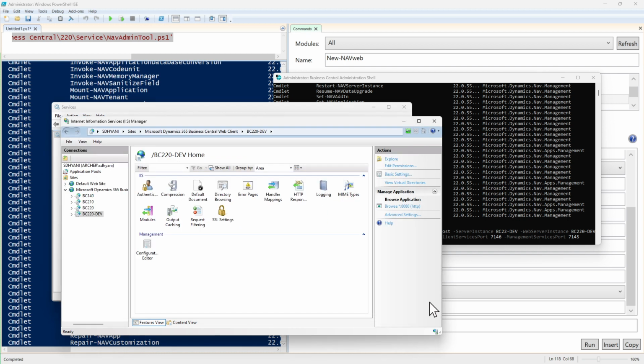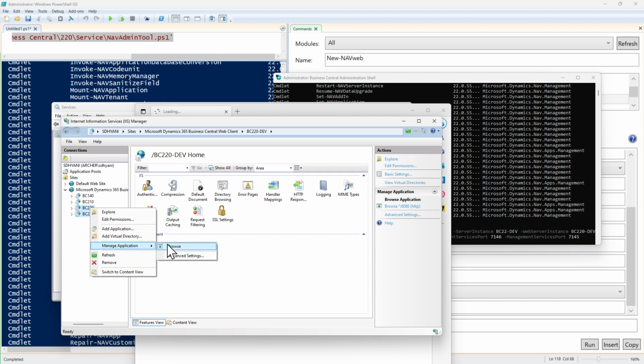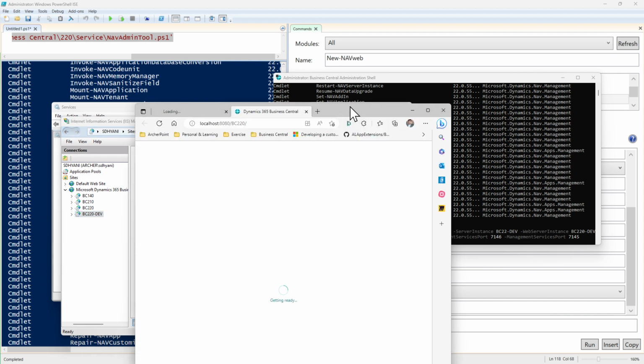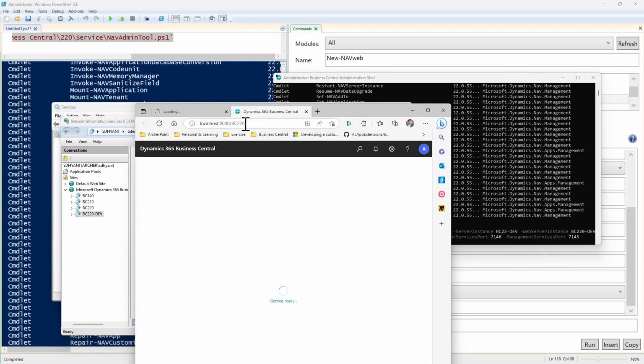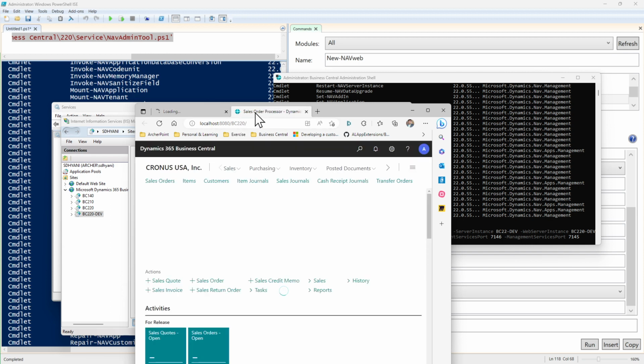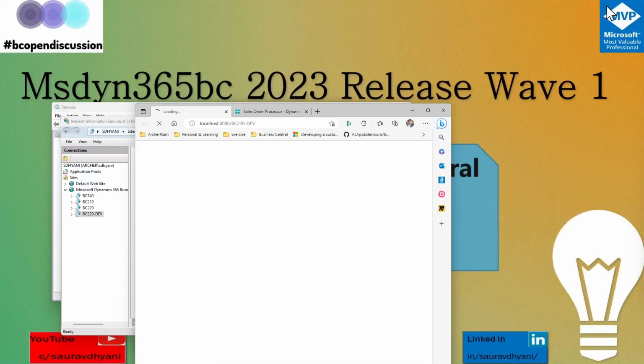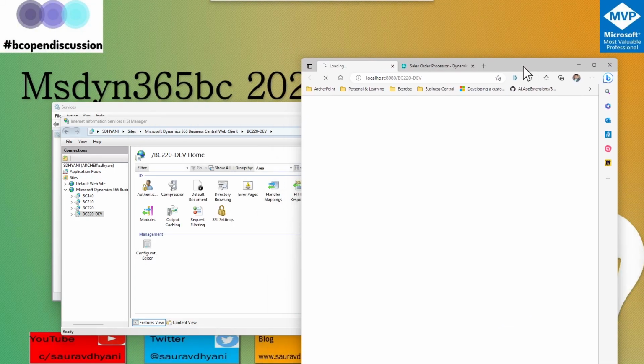So now if it is running, I should be able to run this, and at this moment it will point to the same database but with a different BC220 dev URL, whereas this one will also point to the same database but with the URL of 220. This one is 220 dev. They both will open the same page. They both will open the same database and fetch the data from the same database more or less.